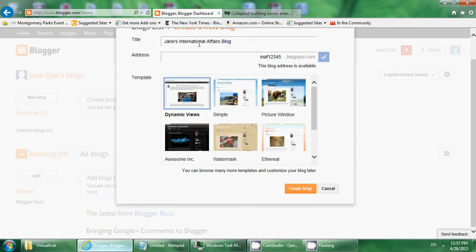They will check to make sure it's available. In other words, no other Blogger users are using this address. And as it so happens, this blog address is available. And if it's not available, the screen will indicate it right here.